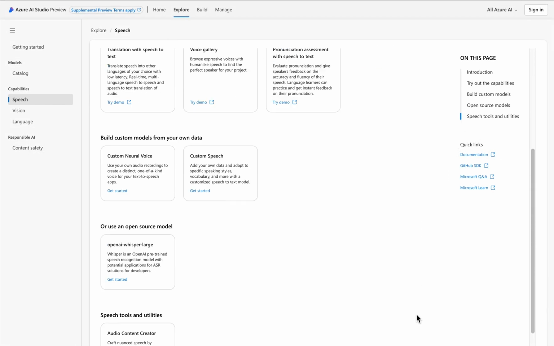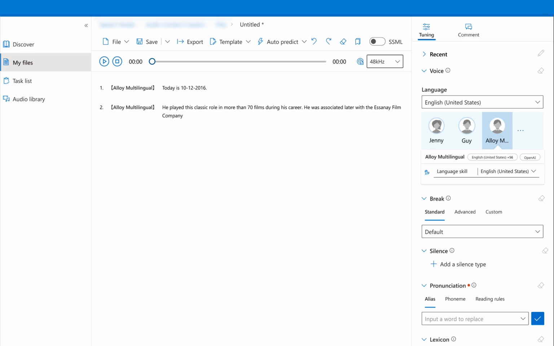Let's take Audio Content Creator as an illustration. We'll use OpenAI Voice Alloy as an example. Enter your own script to hear the generated audio.